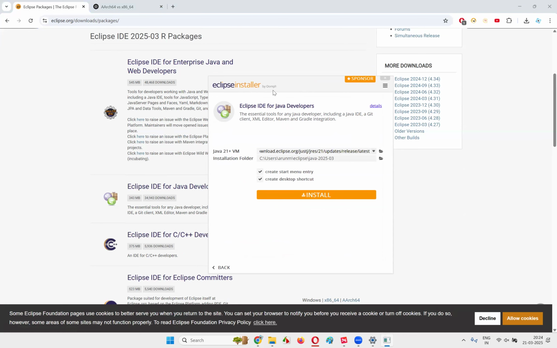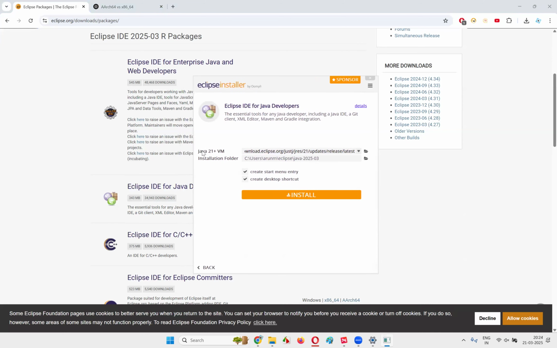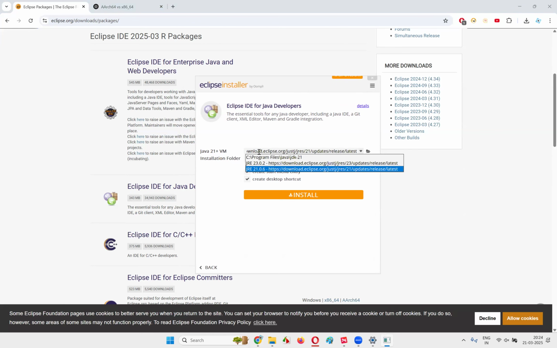this Eclipse IDE. Now when I get this Eclipse installer, Eclipse IDE for Java Developers, these kinds of add-on tools will come with it. And here, my computer already has Java 21 installed. It's able to locate where Java is available on my computer, the 21st version of Java. That's okay. The installation folder is here.